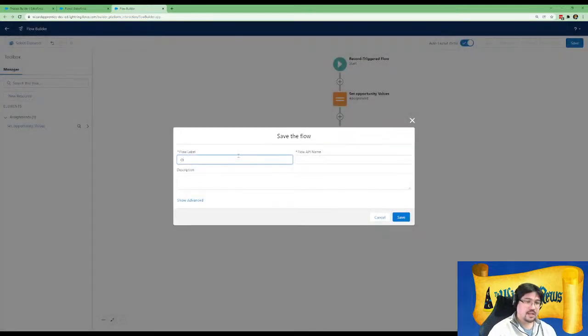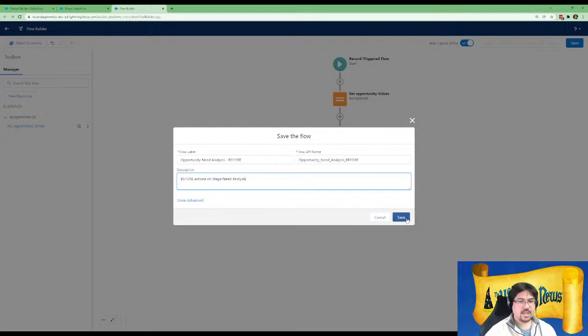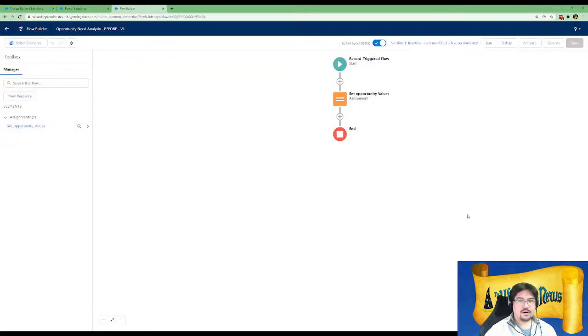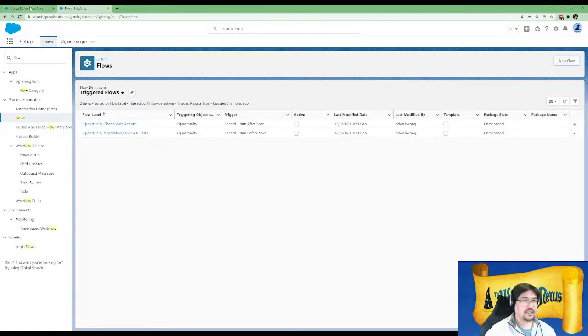And now we need to name it. I like to start by including the object name in the front just because it helps group everything together. And analysis before actions on stage needs analysis. Okay, and then we save. Flow's done. We can activate it and go on. So we'll go ahead and activate this now, and close down the builder, and let's look at the next items.